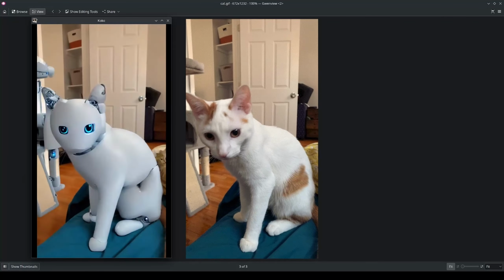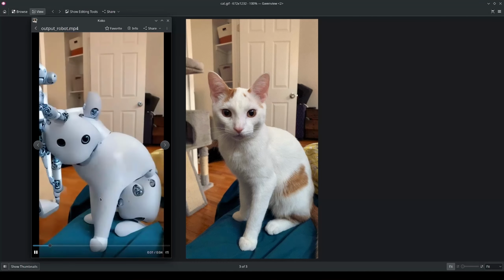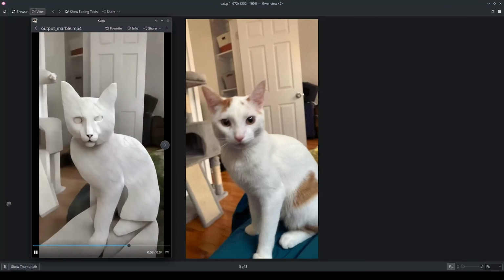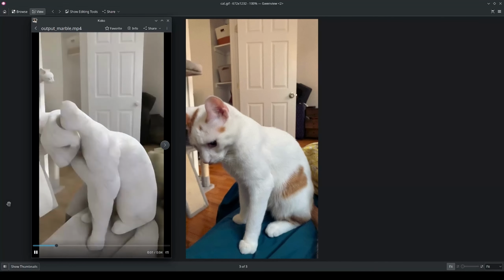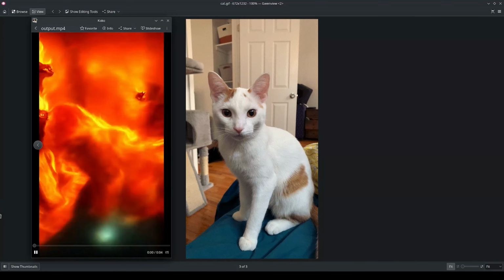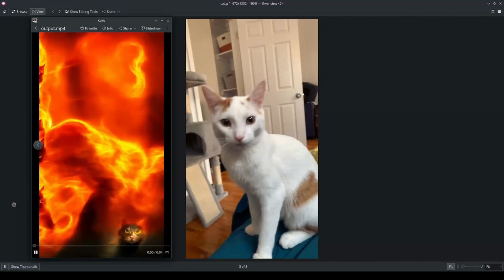Charlie does look like a pretty cute robot here, but then I started wondering what would he look like as a marble sculpture. This one looks slightly more horrifying, but then I started wondering what would he look like as a fiery god. And this looks completely terrifying.